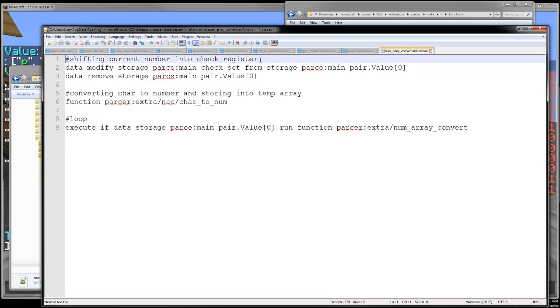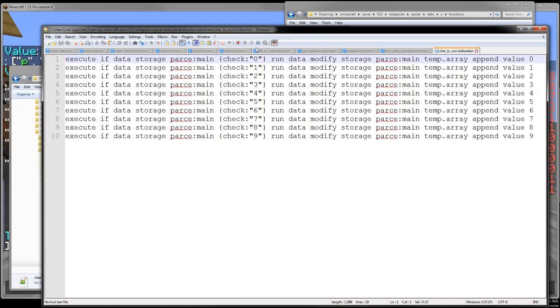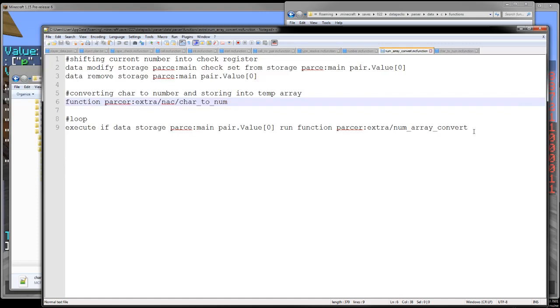So shifting the current number to the check register, and then we have converting the character to a number and then storing it in the temp array. So char to num is just if that value is 0, it adds 0 to the temp array. If it's 1, it adds 1, and so on all the way down. And this just converts this quote number into an actual number. And this will repeat until there is nothing left in the name pair value.